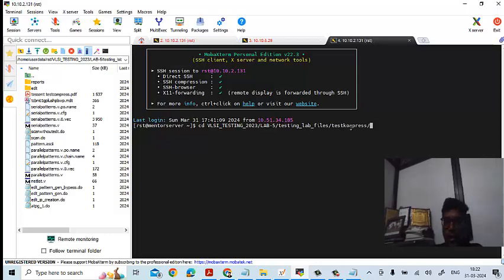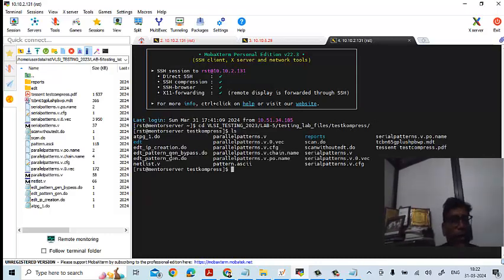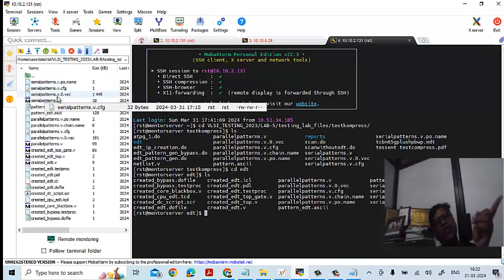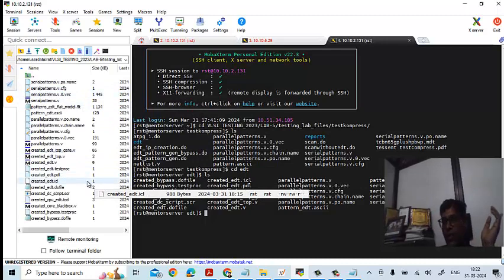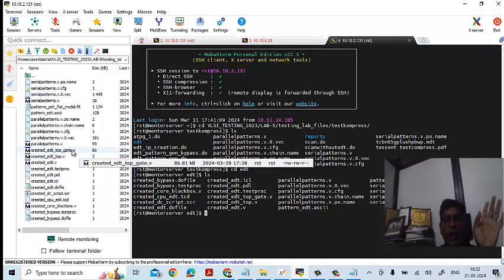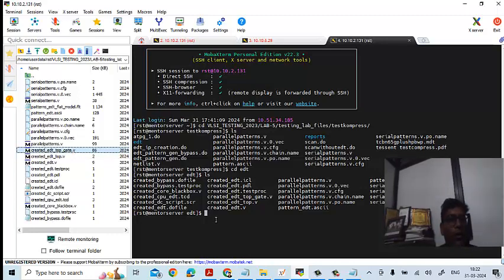Now see, let me go with the EDT. What we find here is, let me show you. In the EDT we have this file, created EDT top underscore get.v. This is the file we would have received out of synthesis from the Synopsys tool, that has been kept in this EDT folder. Now again get out of this EDT folder and run one more script file.